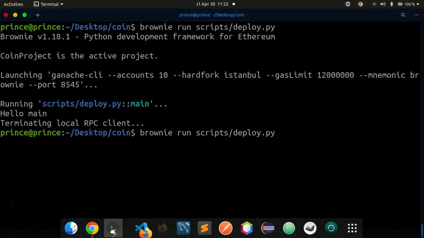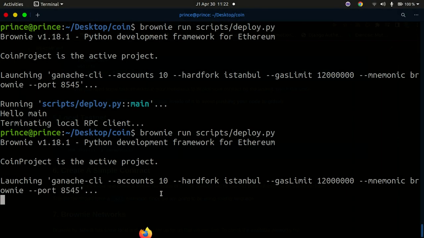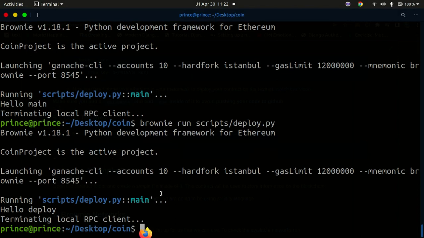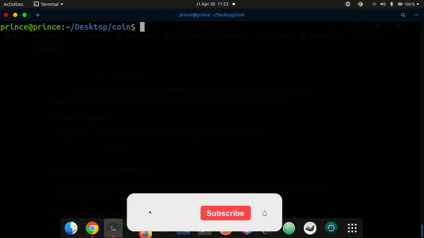So let's check if this runs. This will take some time, and it should be done. Yeah, now you can see that it's done, and it simply printed out hello deploy. So everything works as expected. Great. Now that I have that, I'm just going to clear my terminal.